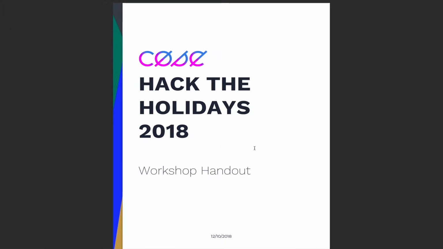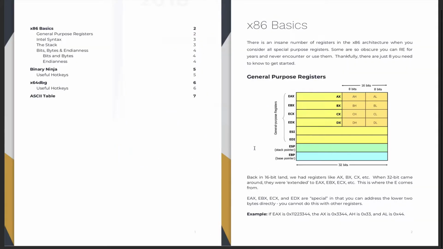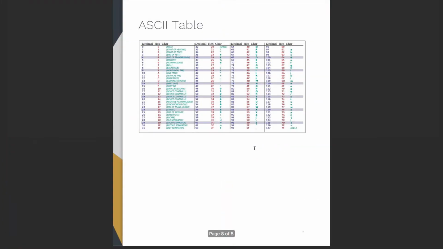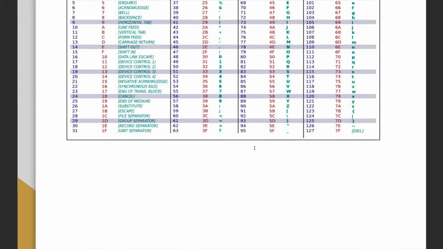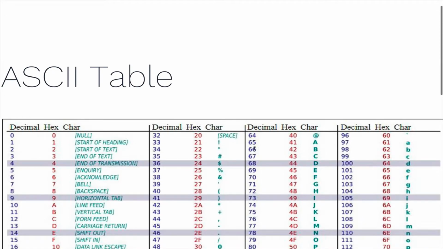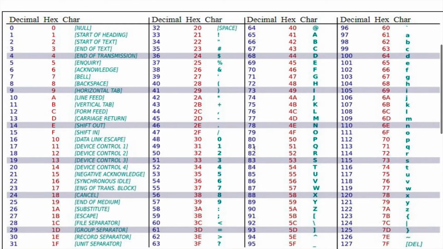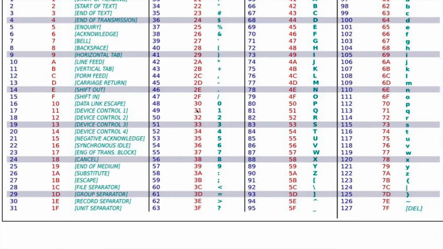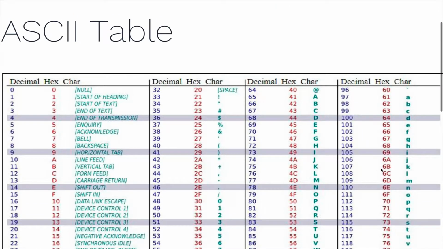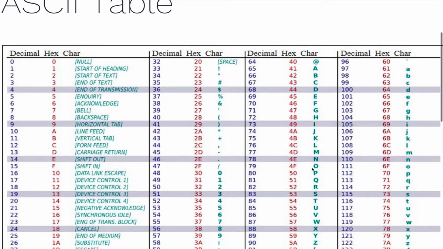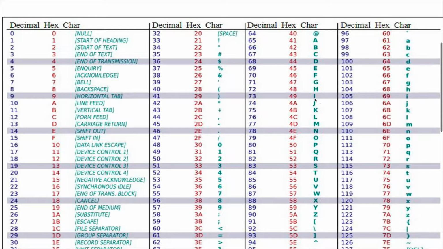In the handout of the materials for this workshop, if you scroll all the way down to the bottom, you can find these online too, is an ASCII chart. When we think about ASCII characters as being 0 through 9 or capital letters and lowercase letters, we have a hexadecimal and a decimal representation of that. So a capital J is 4A hex or 74 decimal.